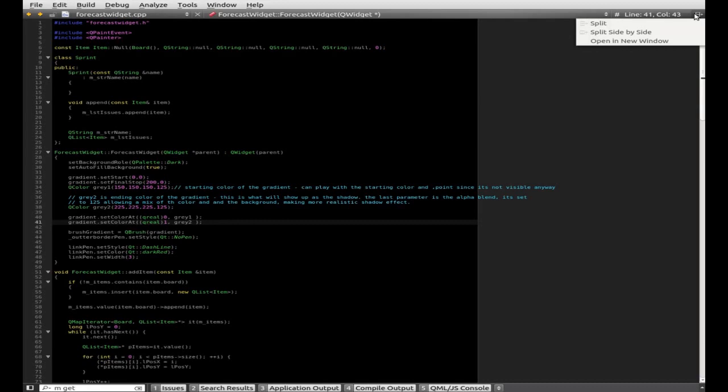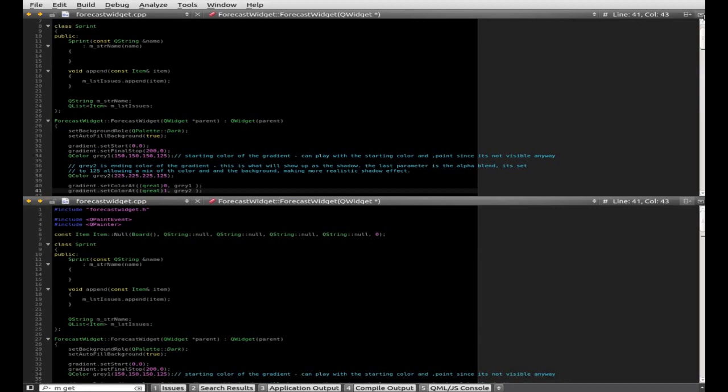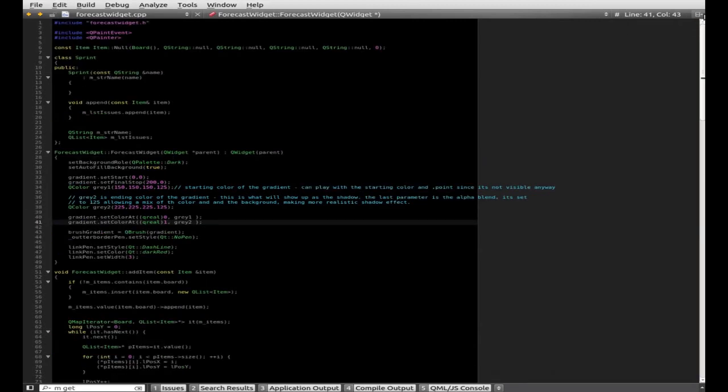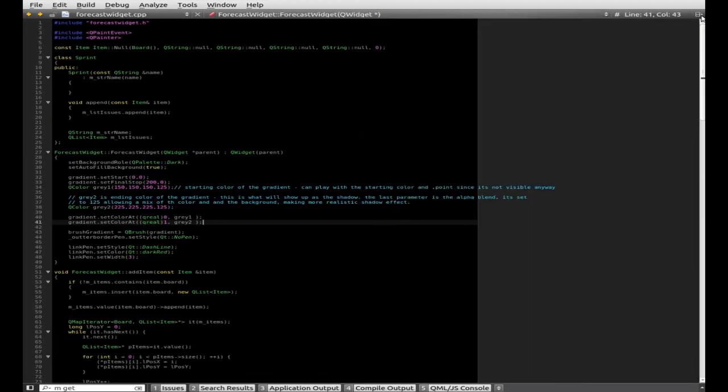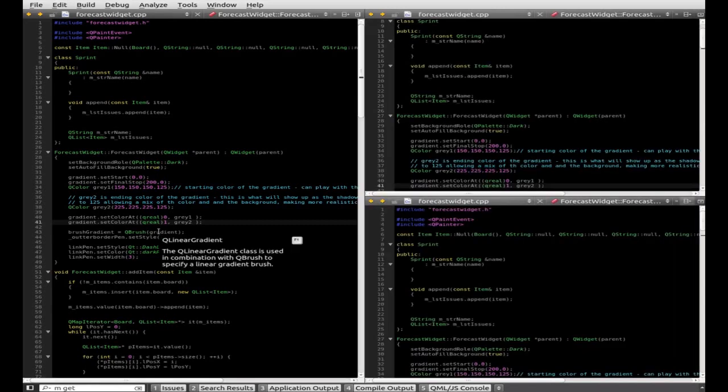And we can select to split the screen either horizontally, vertically, or open it in a new window, which is especially useful if you're using more than one monitor. We can use these panes to show different sections of the same file, or we can switch to other files as well.